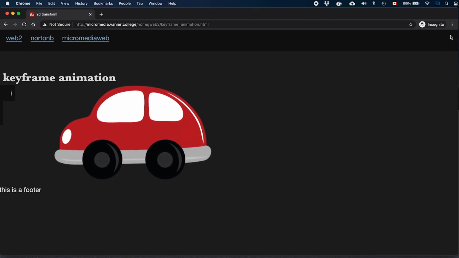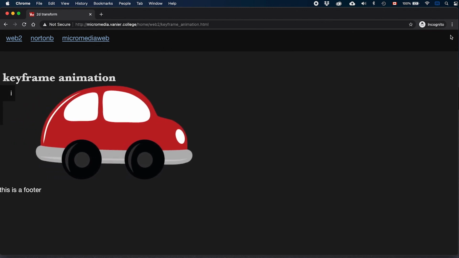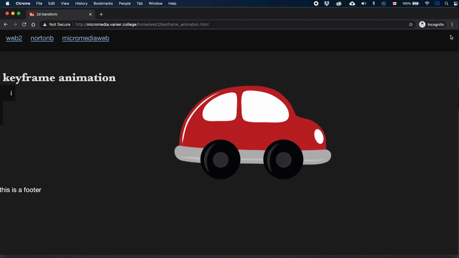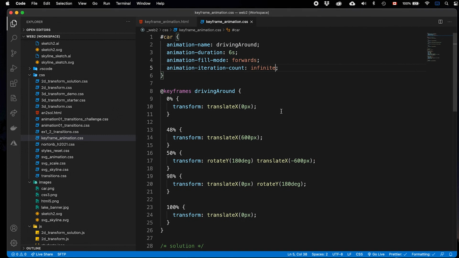So now you can see using keyframe animation, we've managed to have multiple movements in our animation, so translating and rotating with multiple stop points. So we go from 0% to 48 to 50, then back to 98%, and then 100, and we control the animation by its duration, the fill mode, although forwards now it should be both, and by controlling the iteration count.